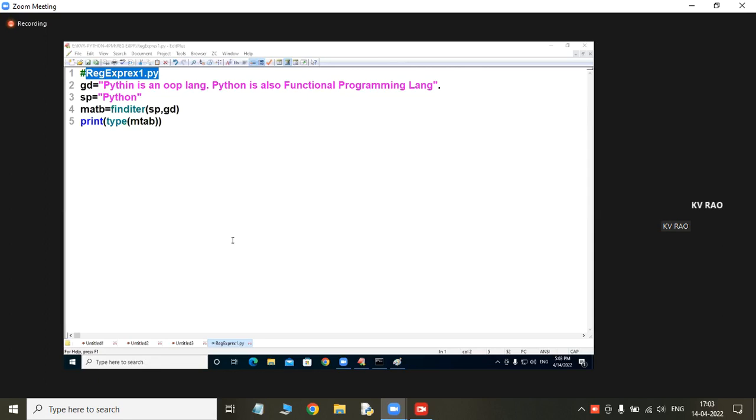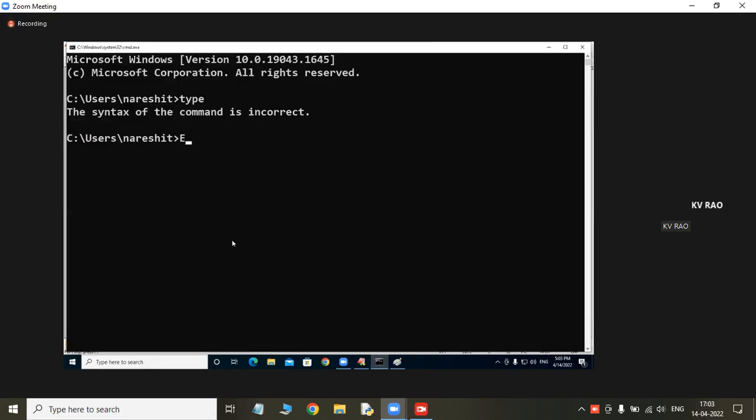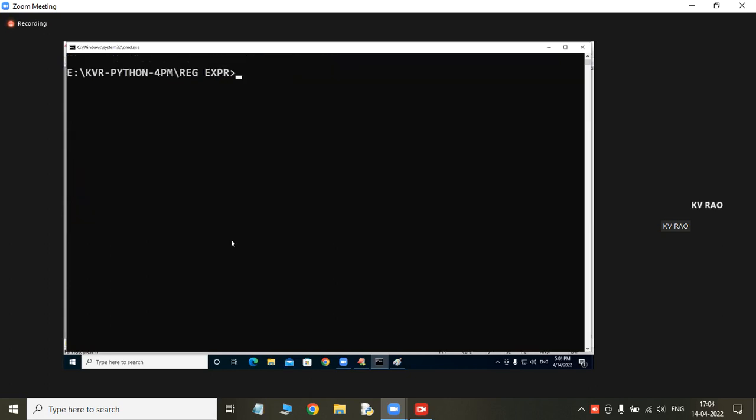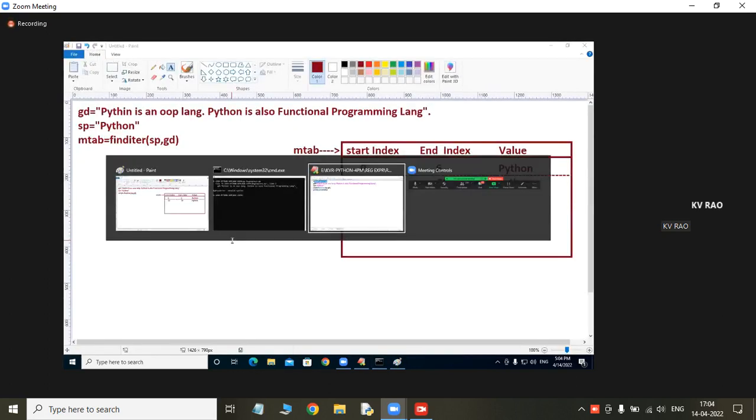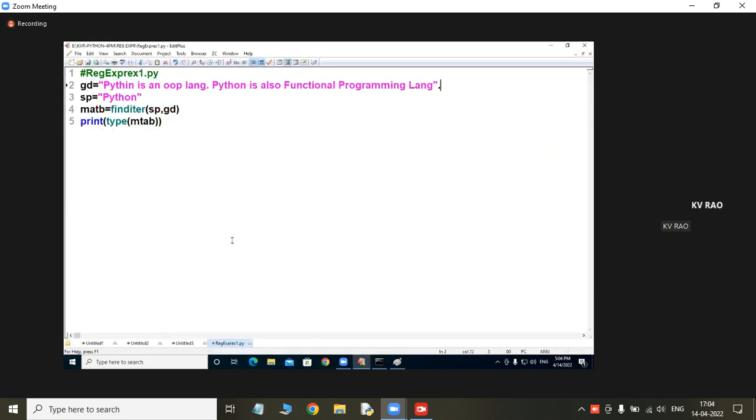Let us go to the command prompt. Okay, going to the command prompt. CD, I'm going to say KVR Python 4 p.m. CD regular expression. Yes. Now you execute, students. py, see that answer. What happens? Something is a mistake there. Yeah, I kept a last dot. Line number. Okay, this is okay, leave it. Next, fourth line.